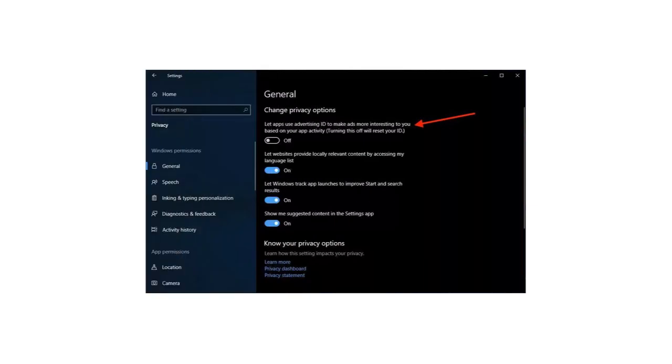To turn ads off in Windows 10, go to Settings, Privacy, General and toggle off Let apps use advertising ID to make ads more interesting to you based on your app usage. You'll still see ads, but they will no longer be eerily personalized to your tastes and preferences.